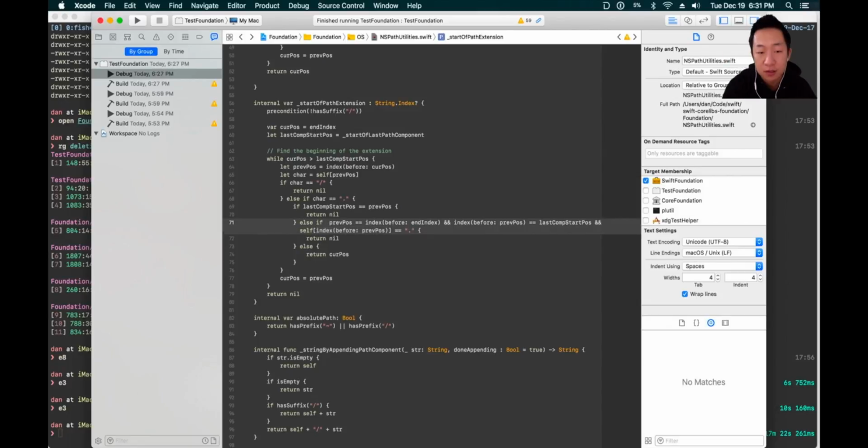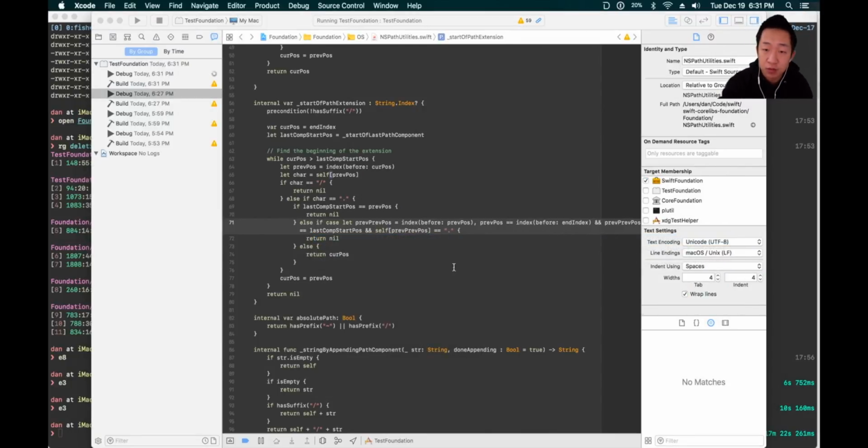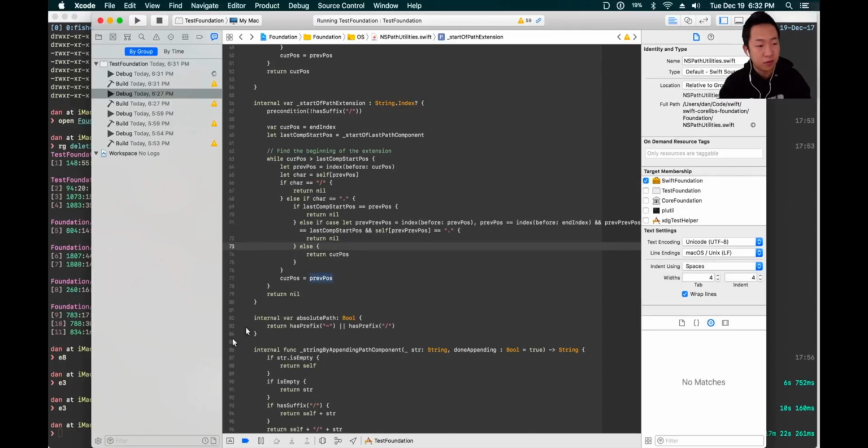Okay, so I'm just going to say case let preposition be this, and then now we can use that variable, preposition. All right, so that should be the equivalent logic. Cool.